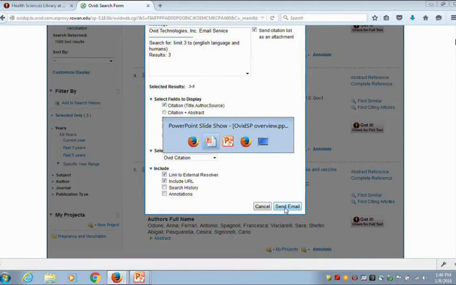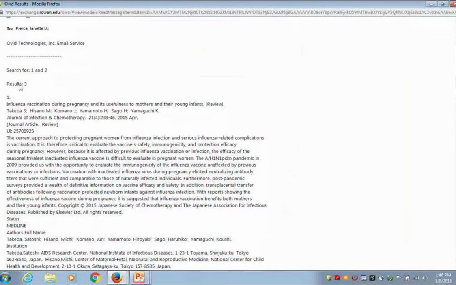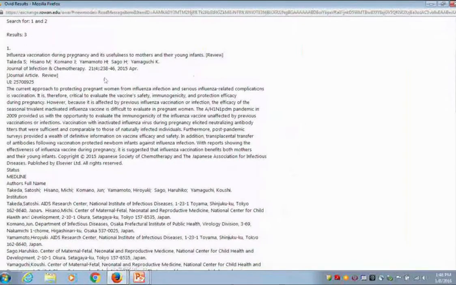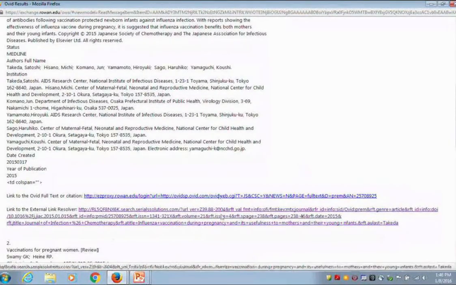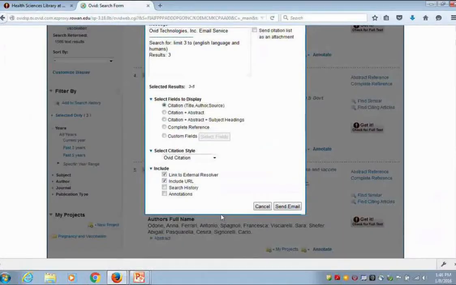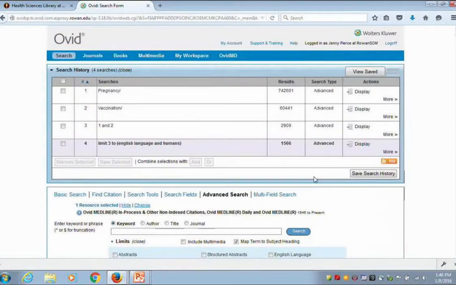This is what the email looks like. It gives you the number of results in the email, all of the citation information, the abstract if you requested it, and here are those 2 links, the links to Ovid and the link to see if we have it available in full text. So those are some of the tools that are available to you in Ovid Medline.